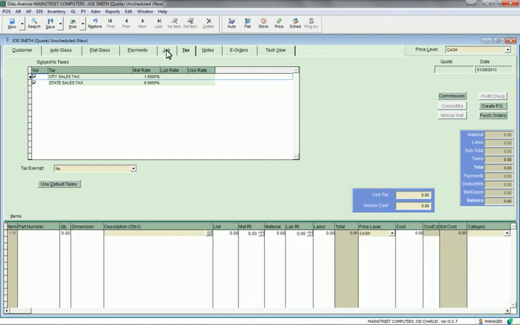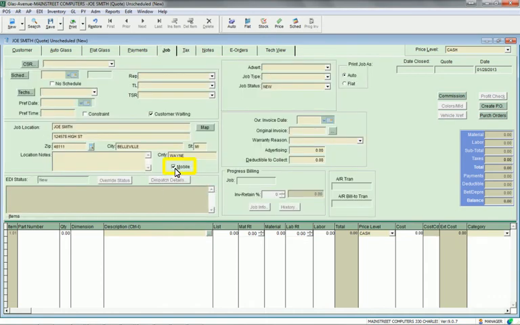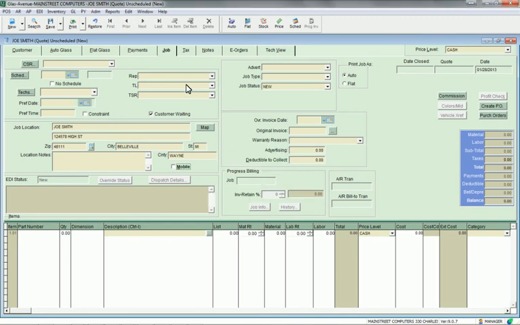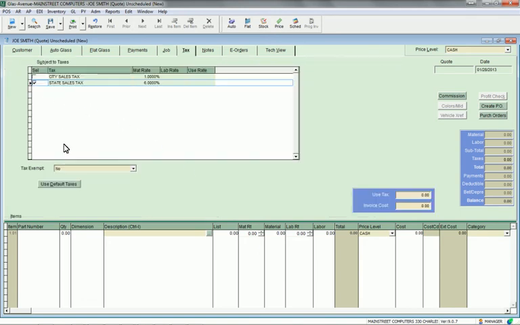Now the other thing that we can do is over here in the job tab, we've got this mobile checkbox here. And as long as that's checked, again, it's going to go off of the zip code that's in the window there. If I were to uncheck that mobile, and we'll just say no there, we'll leave it, but it's not checked as a mobile job. Then if we go back to the tax tab, you can see that the city tax is not selected.